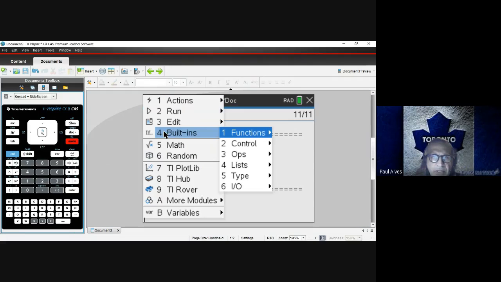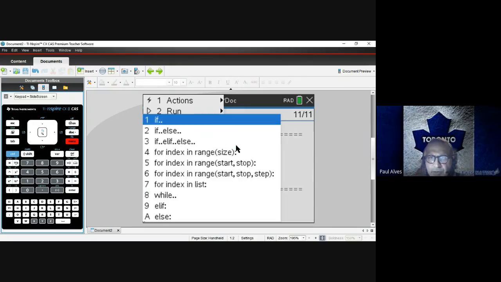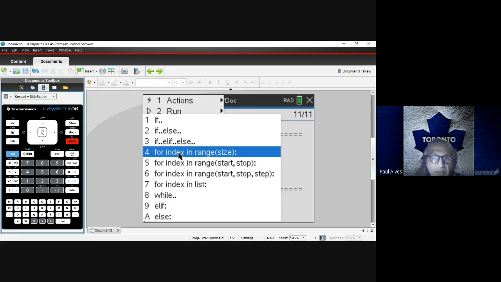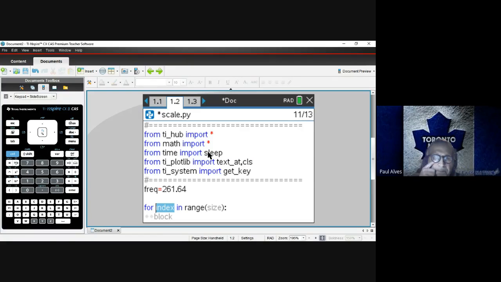So number 4, built-ins. We're going to go to control, and we'll use a for index in range size. My index will be i, and the size of the loop will be 12. All right. Now, does anybody want to help me with what should be in the for loop? What should we put in the for loop?